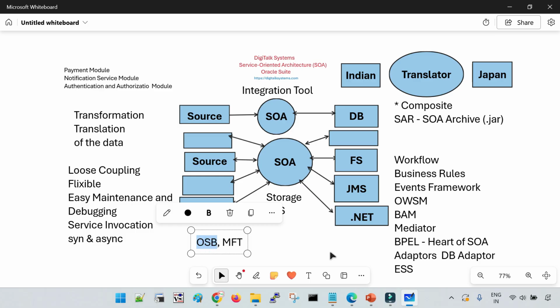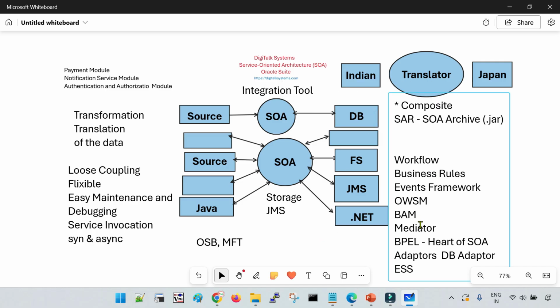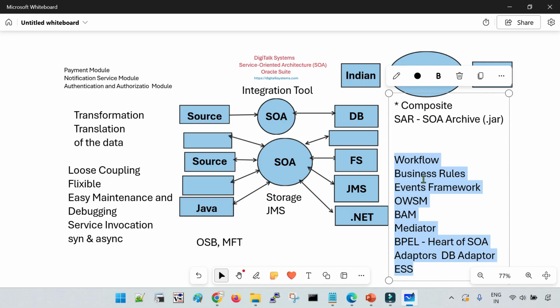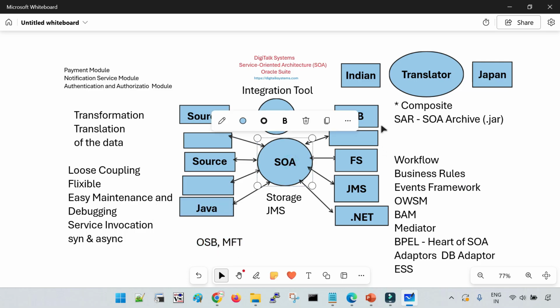So OSB is required when you want integration or message exchange between external systems. And this mediator is used for the intercommunication between the components which you have designed in SOA, maybe the communication between workflow and business rules, and within the event framework, OWSM, BAM, BPEL, adapters. All this intercommunication is provided by the mediator. But OSB, a separate tool, has some different benefits, pros and cons, which we use to integrate your SOA with the external world.